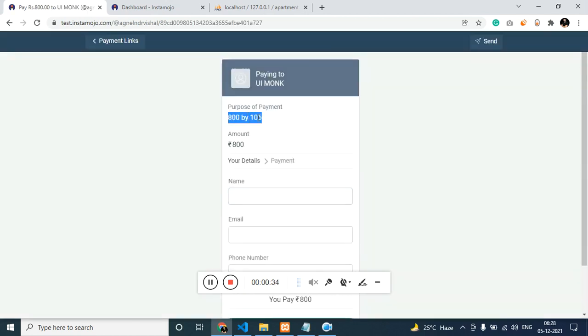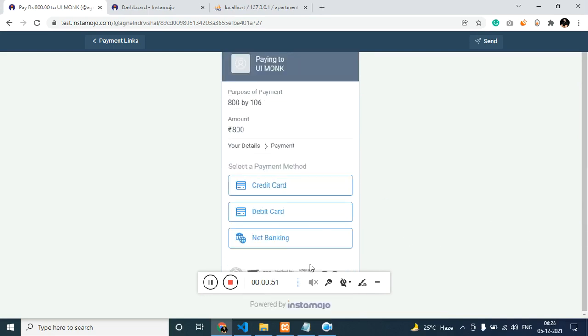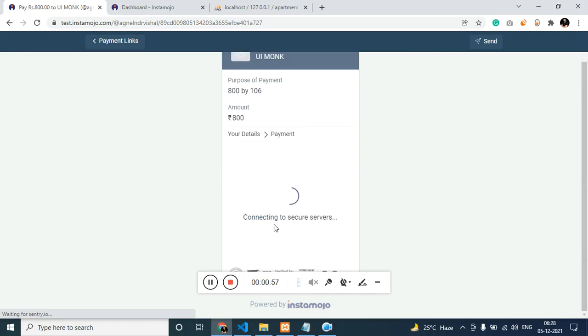It says 800 rupees for 106. Let's fill the name, email address, the phone number, and if you scroll down it says next, and I'm going to choose the debit card option. You can choose any of the options. Let's pick the debit card.